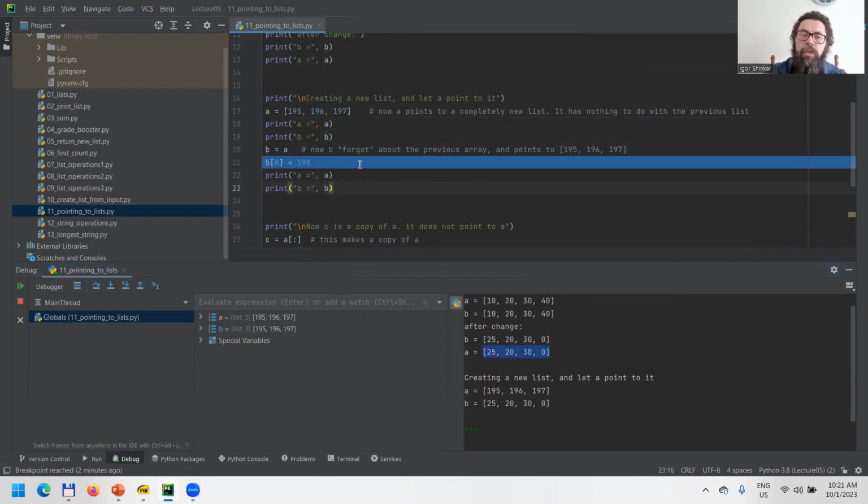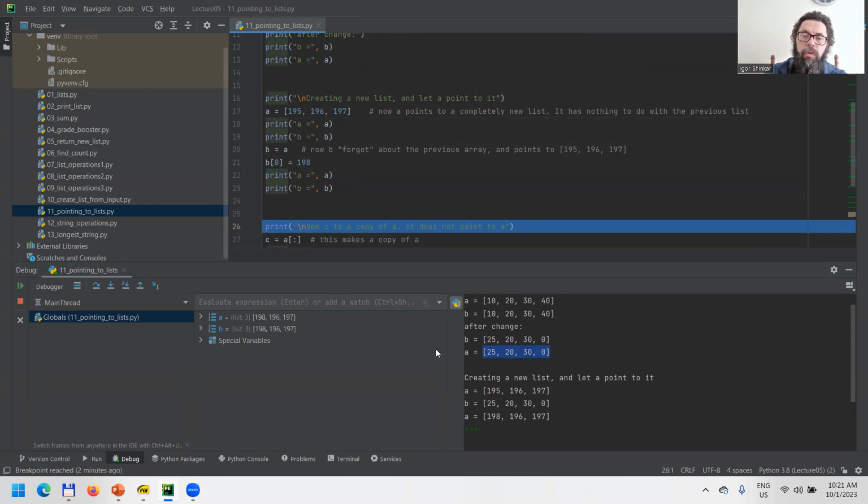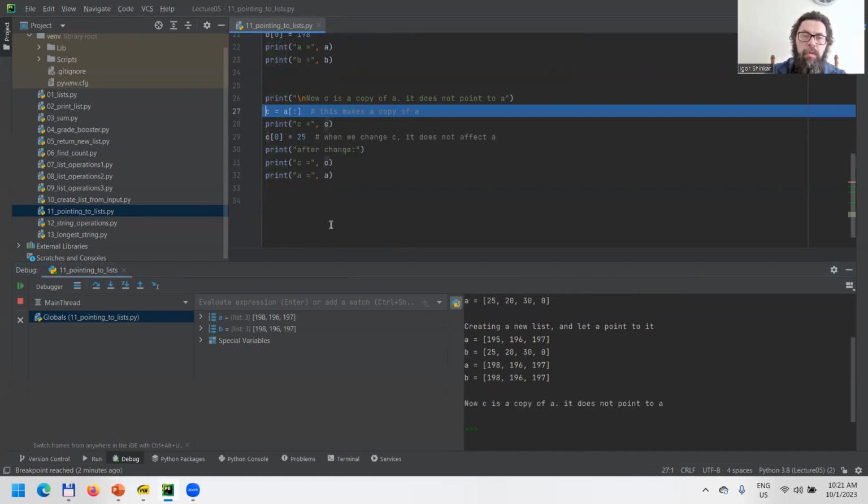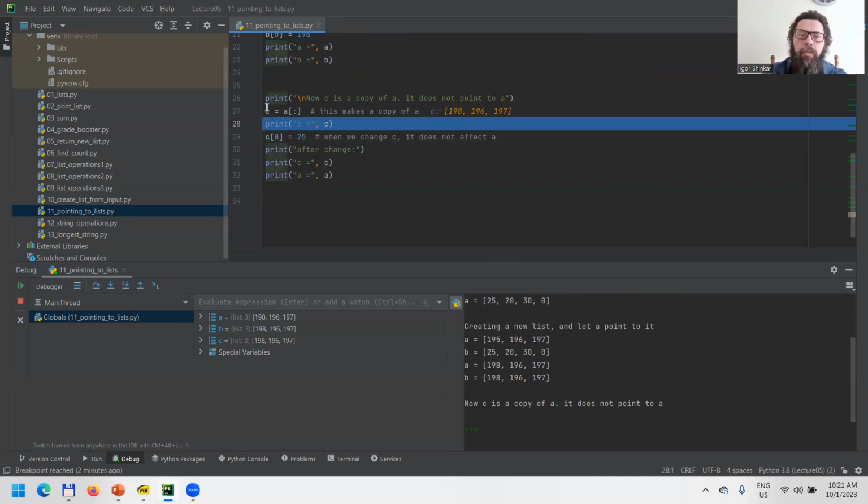If I change B in position 0, it affects both A and B, right? Both A and B get 198 in the beginning. Right. So you may ask, okay, but if I want a different copy, so here is how we get a different copy. I take C to be A. Do you remember the slicing operator that we saw? It has no boundaries neither in the beginning nor in the end, which means I make a new copy of the list from the beginning to the end, and C will be a completely new copy.